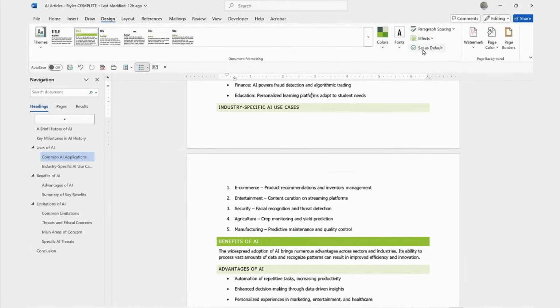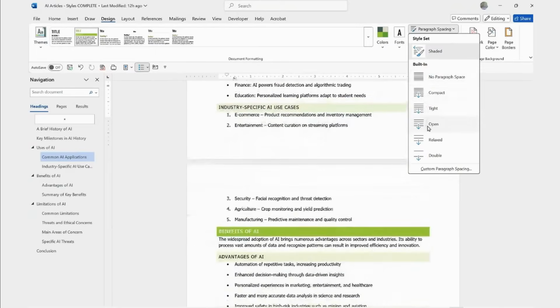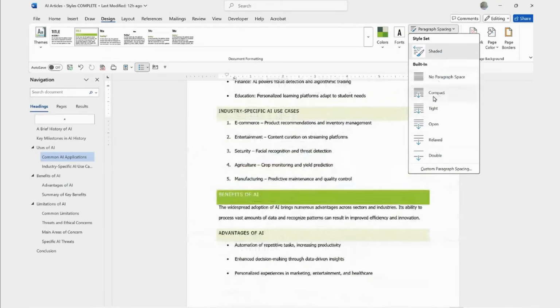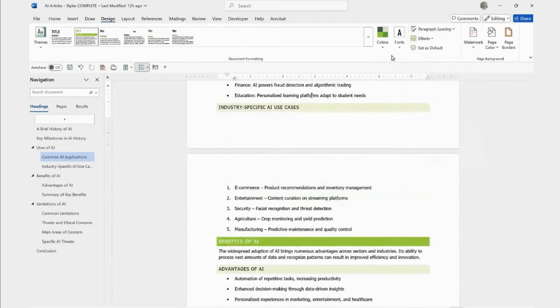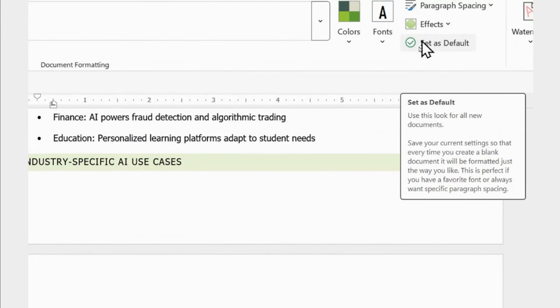Now you can go even deeper into your settings with paragraph spacing, right? Notice how that's changing everything on a global level. You see that? Not just for colors, not just for fonts. And you also have the ability to set as your default, right? So if I zoom in a little bit here, let's read this. Use this look for all new documents. Save your current settings so that every time you create a blank document, it'll be formatted just the way you like it. This is perfect if you have a favorite font or always want specific paragraph spacing, okay?